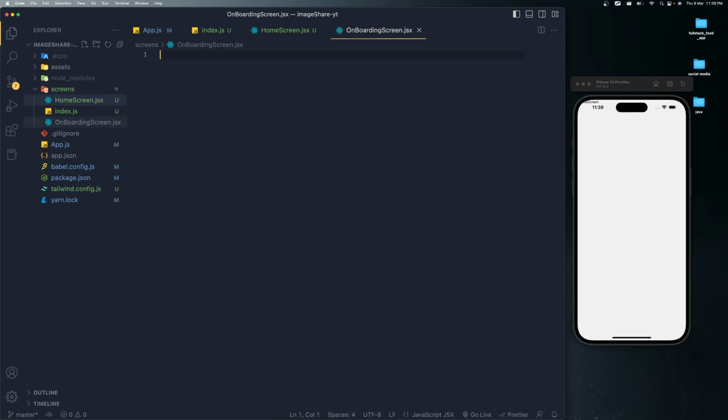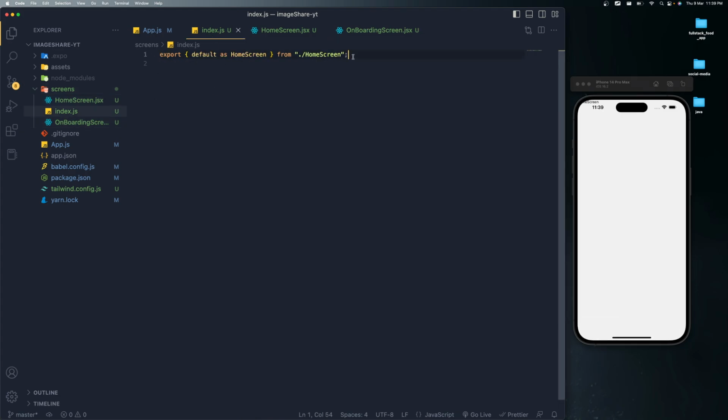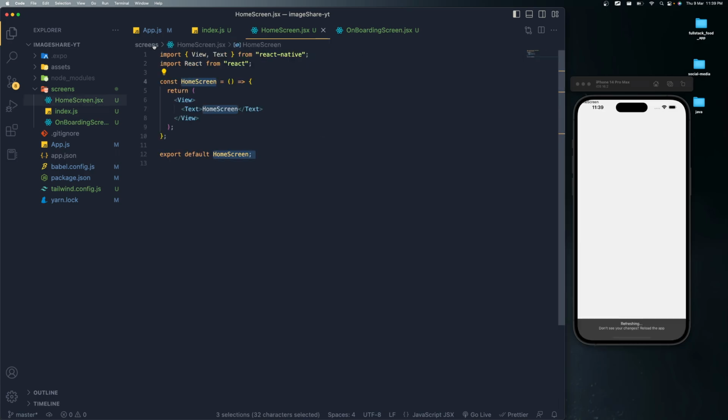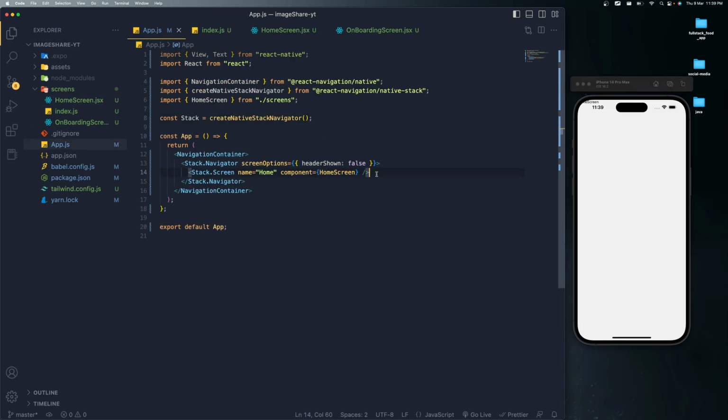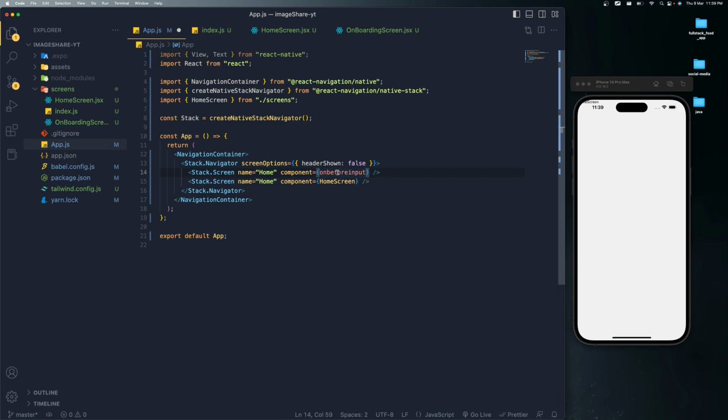OnboardingScreen.jsx and rnfe, save the changes, and let's go to the index.js, copy it and paste it one more time, and export this onboarding screen. Copy this, paste it over here, and then go back to the other file, copy it and paste it. Instead of the home screen being first, I'm going to bring the onboarding screen to the top.